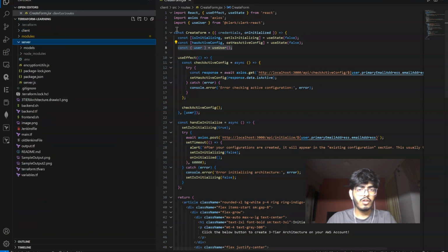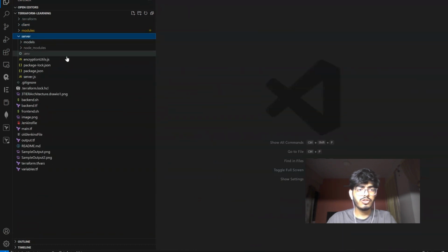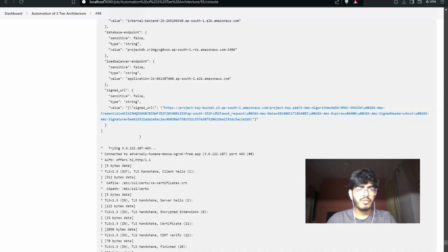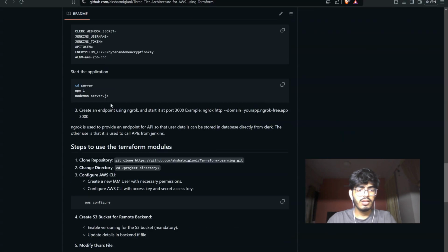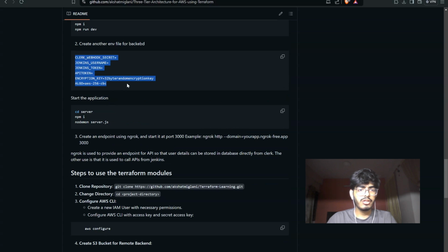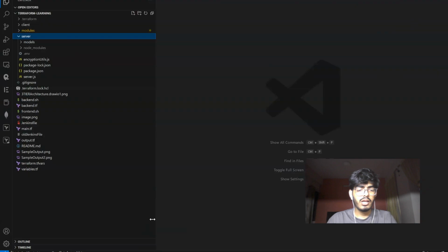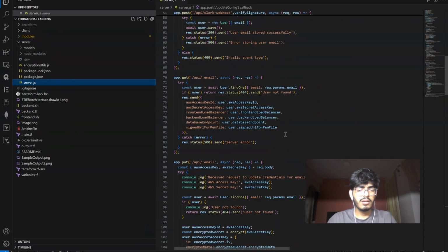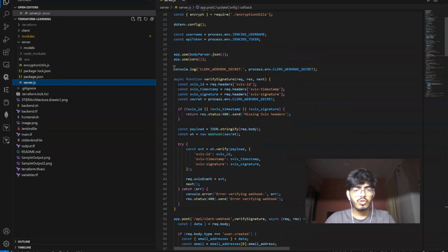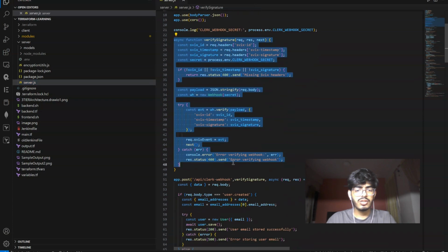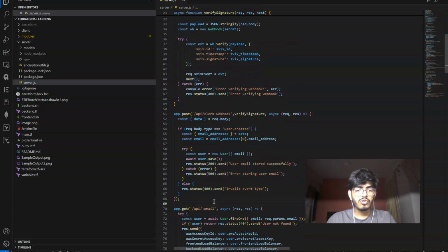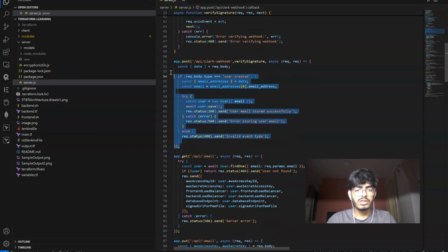Then we have the server where all the APIs are present. You also need an environment file, and the contents of the environment file should be this one: Jenkins username, Jenkins token, API token. This all should be present in the environment file. And I'll show you the APIs. So as you can see, the verify signature and the API Clerk webhook. I provided the ngrok endpoint to Clerk so that whenever a new user is created, its details are saved in the MongoDB database. So this is for that.